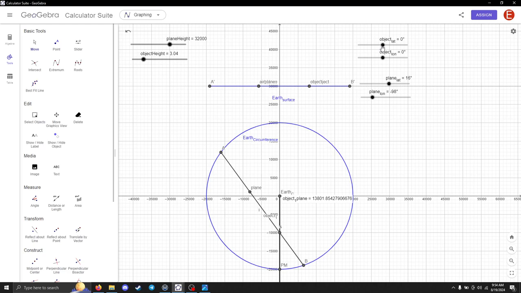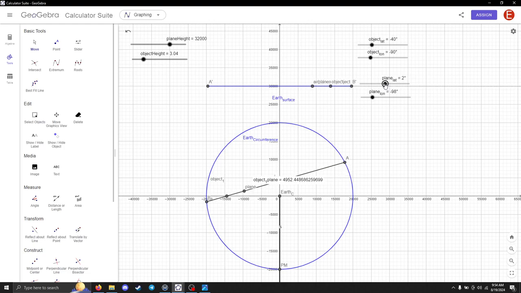let's look at what we would expect to happen. So what I'm going to do is, we're going to do something. All right, let's put the object on longitude 90 and latitude 40. It doesn't matter. Actually, let's put it closer in, 45, right?